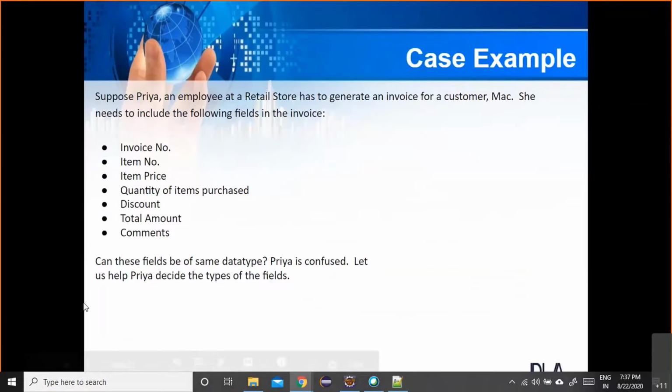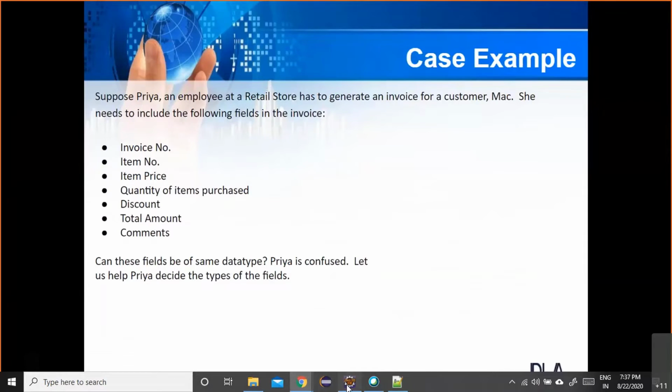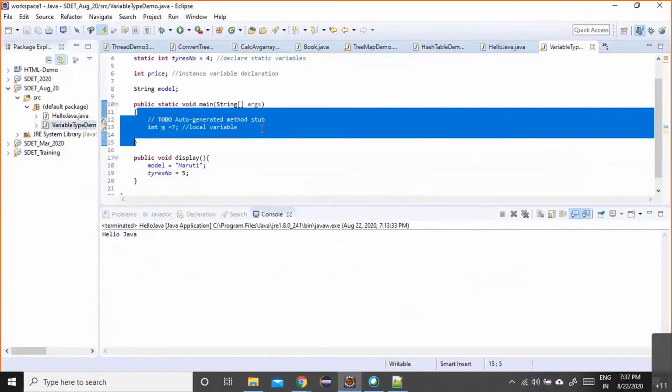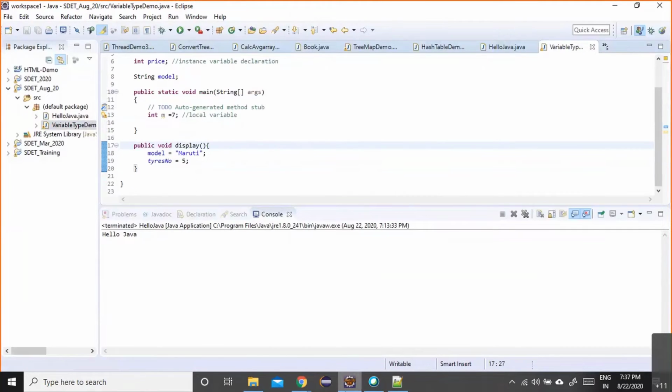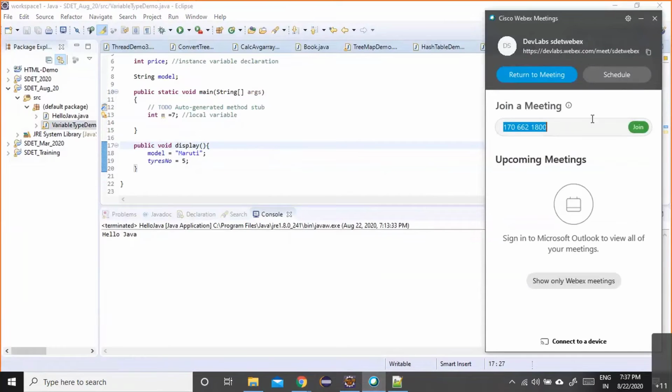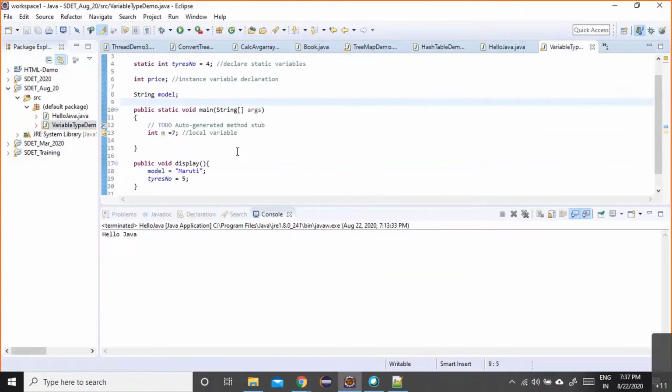Anyone who wants me to pause here and any question you have? Yeah, I have a question. Since we can't change the value of static variables, why were we able to assign a value of 5 to Tyre's number, since it was a static variable and we had already initiated it with a value?